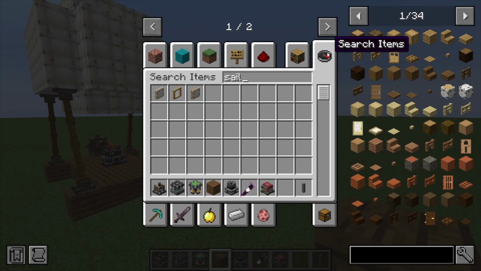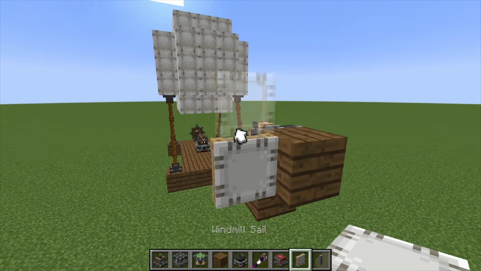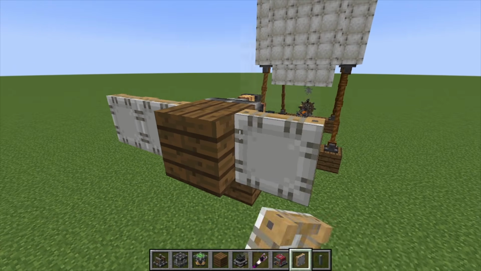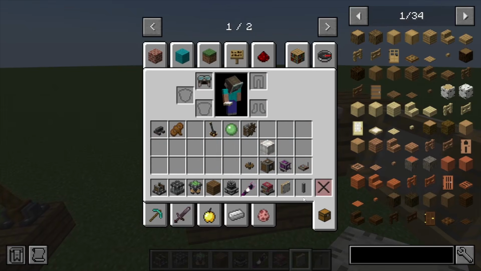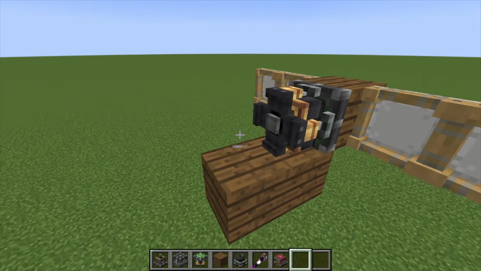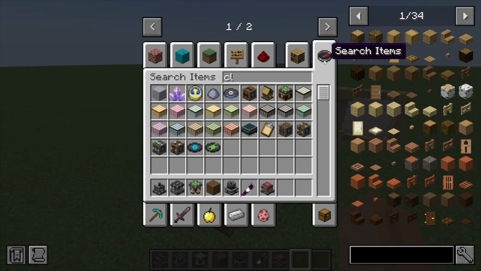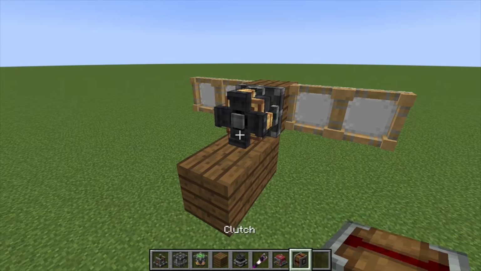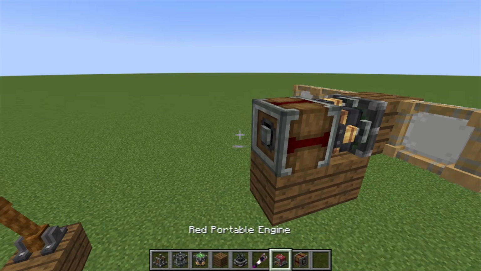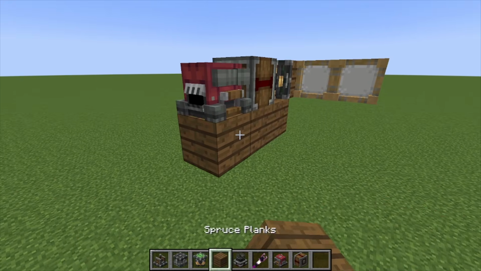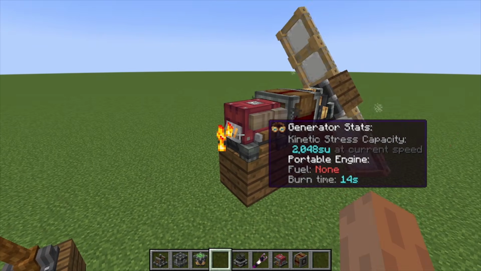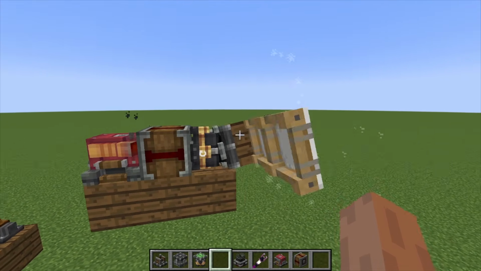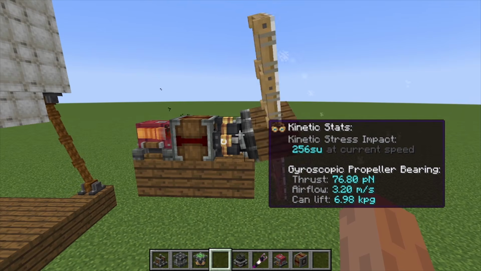Next, I think we can get ourselves some sails. Give me some windmill sails, and let's put on that many sails. I think that'll work pretty well. Should generate enough thrust. And then we want to put a clutch at the back of this thing, like so. And then our red portable engine, like so. Now, a red portable engine, you can just put items in, and as you can see, it burns stuff, and it makes the propeller move.